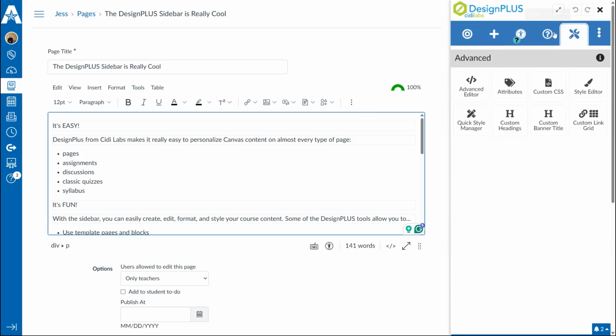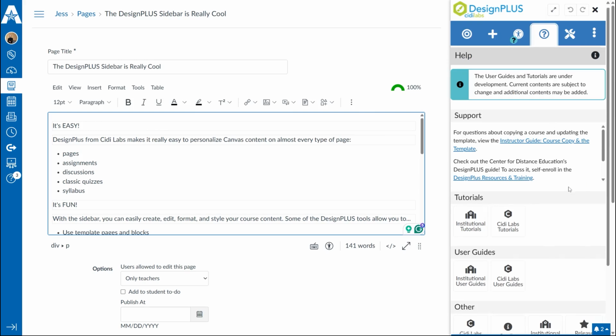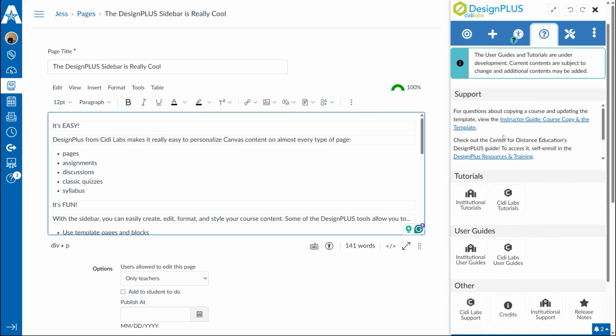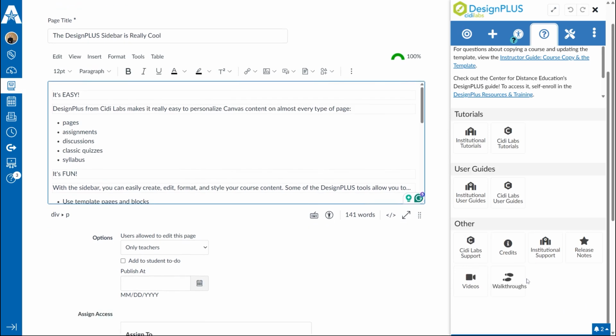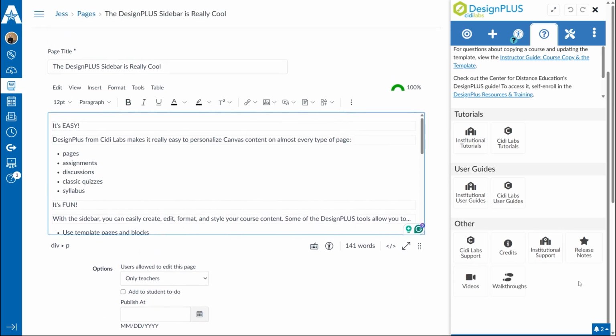So the help option is actually very helpful. It gives you a link to our DesignPLUS resources and training guide, which I recommend you do if you're going to be playing with DesignPLUS a bunch. And then it also gives you other Cidi Labs user guides and tutorials. They have walkthroughs, videos, other support. It's super great. Definitely explore those options.